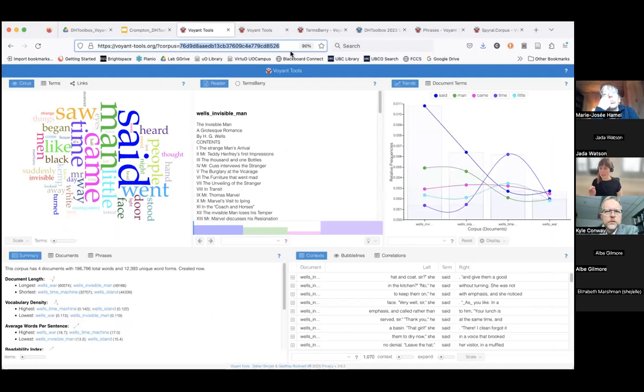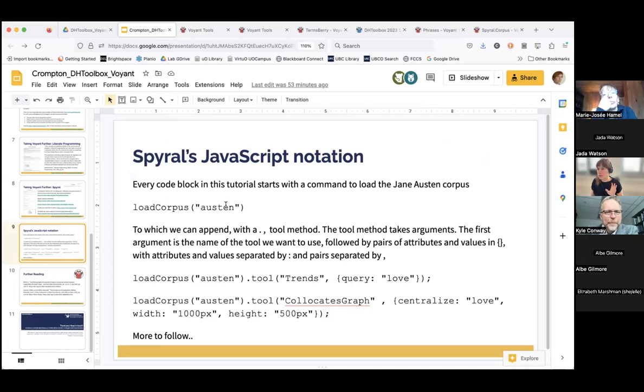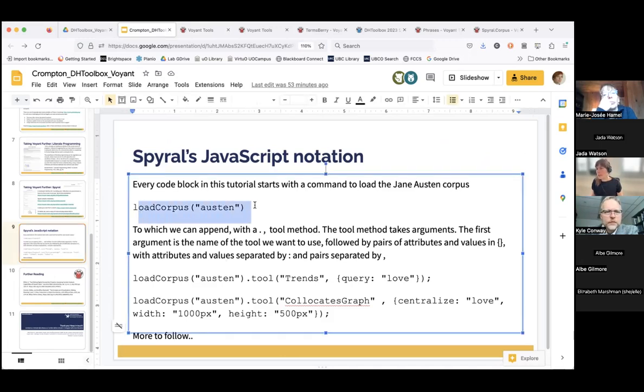And if you're loading in your own stuff to work with in the Spiral notebook, it's possible to write a variable that renames a long string like this as my corpus, Kyle's excellent corpus, something like that. That makes it easier to type out and to work with. But in our case, we're going to work with the Austen corpus. So here's the load corpus command.